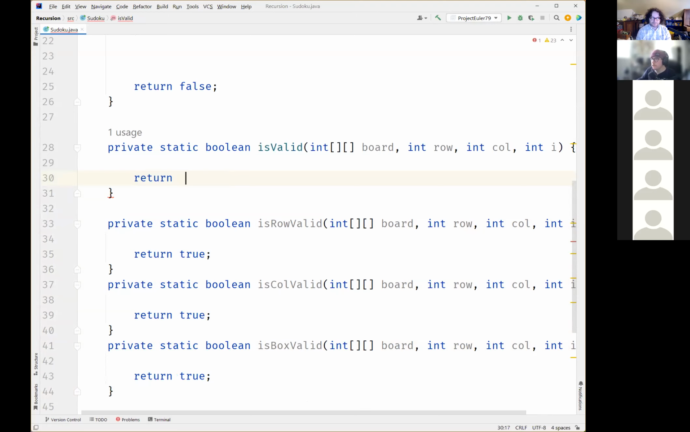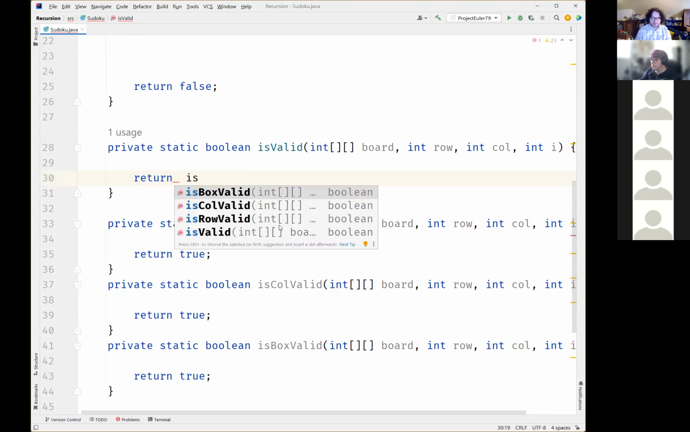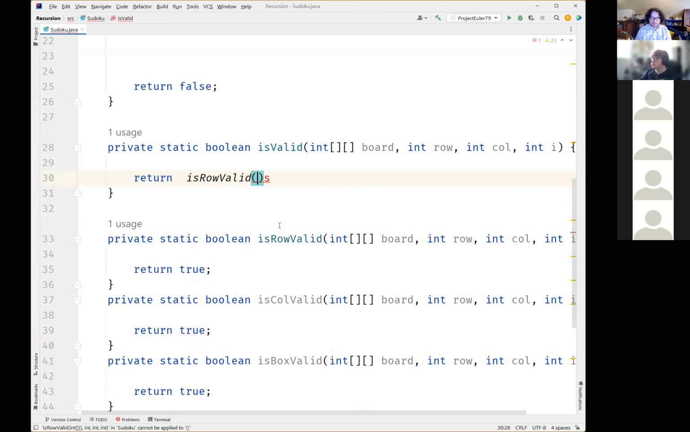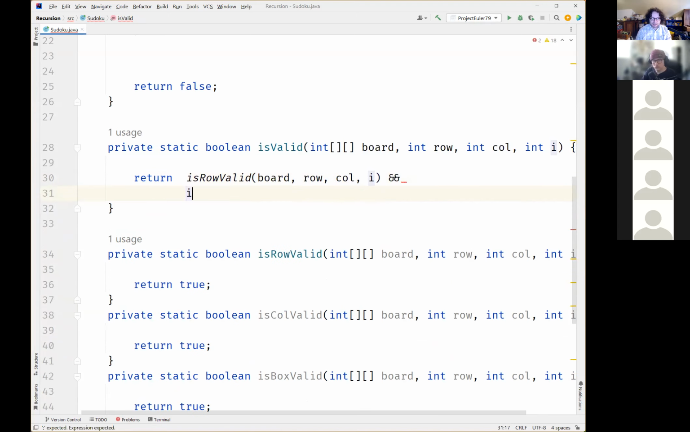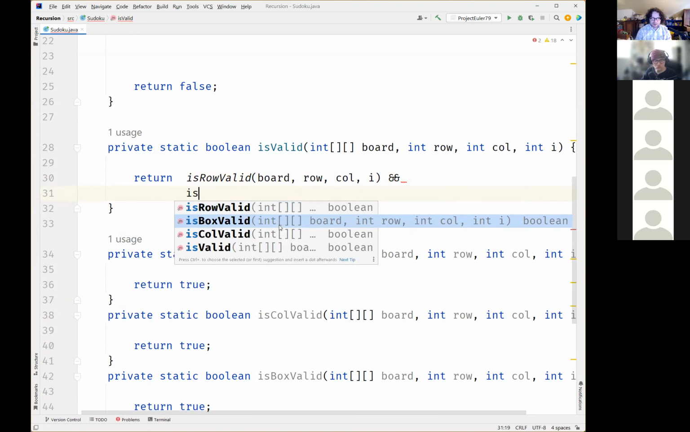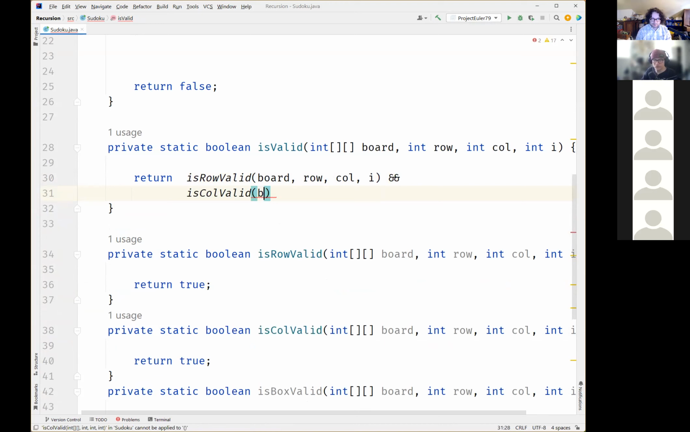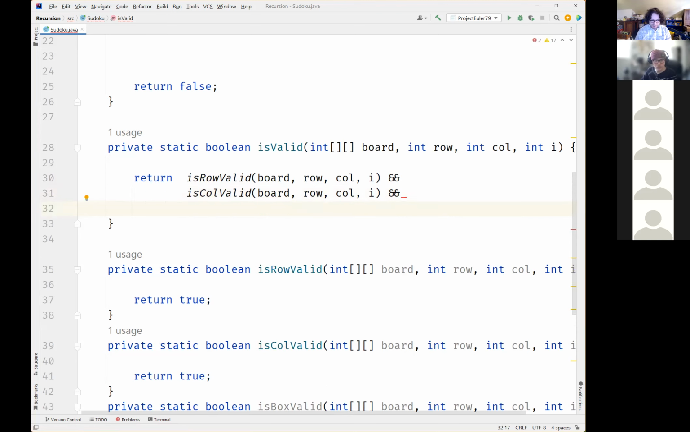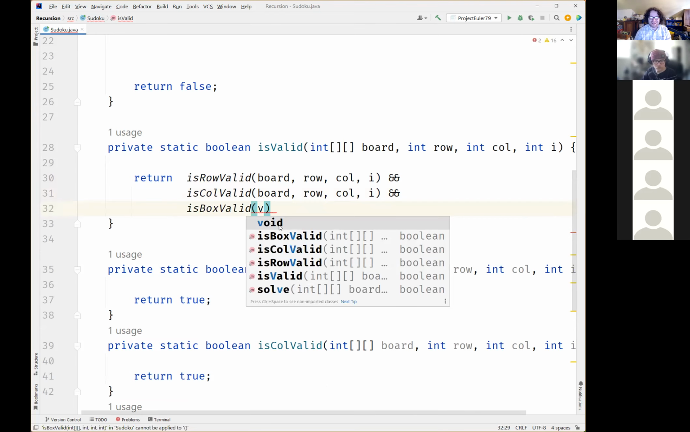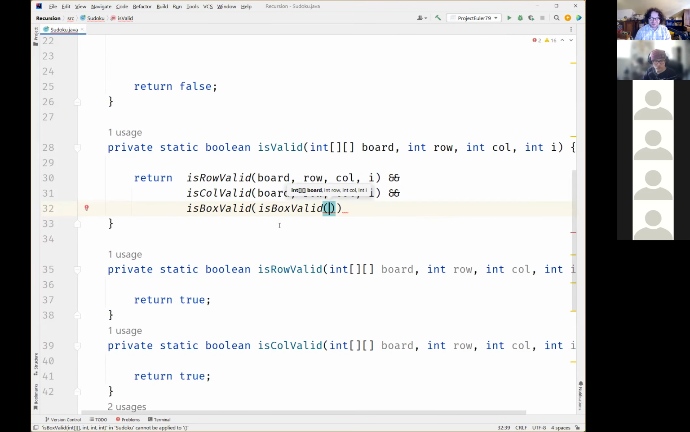Return is row valid, board, and is col valid. Gotta love all that autocomplete action going on. And is box valid, and they're all the same length, so they line up nice and symmetrical. That's always a nice thing to happen.